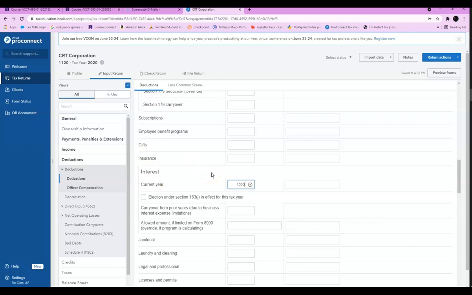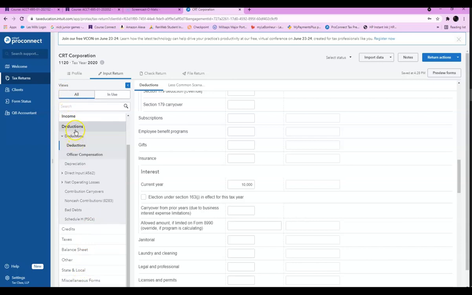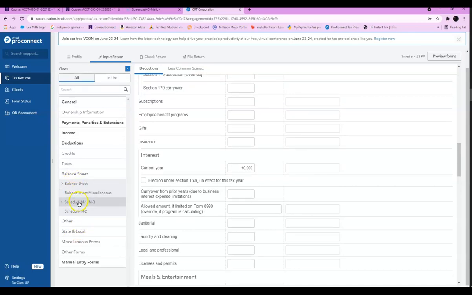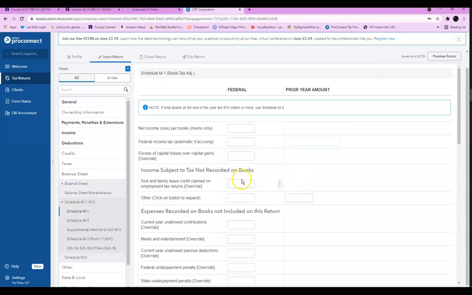While I'm thinking about it, I want to put in my non-deductible interest. So I'm going to go over to Schedule M1. We're going to go to all so that we can see other forms. Here's income, here's deductions. We're going to go to balance sheet, and underneath the balance sheet is our Schedule M1. So Schedule M1 is what we're working on. And we've got to put in that $2,000 non-deductible expense.